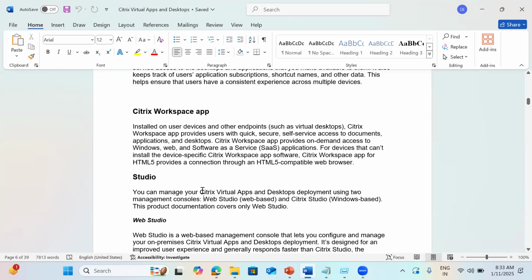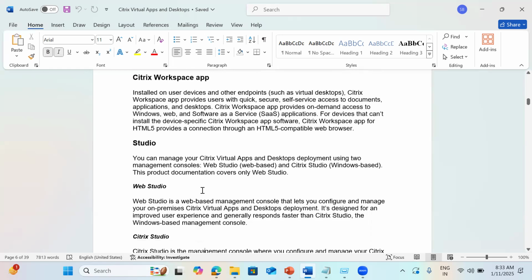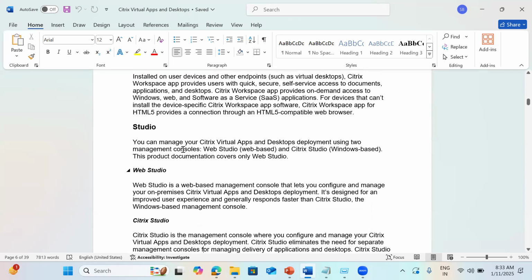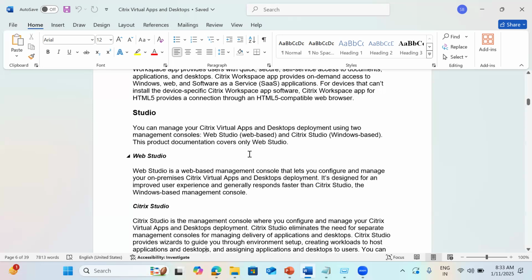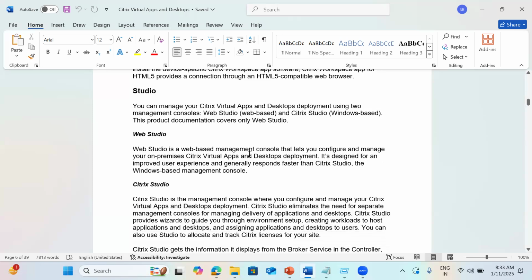So from the administration side, we have the Studio. Previously in the Studio we had a Windows based or Microsoft MMC based console, but now they have given a web based one also. That means from the browser also we can manage the Studio. So Web Studio is browser based, while the MMC based one has an agent kind of installer. From that we can open the Citrix Studio. Most of the administration work can be done from the Citrix Studio itself.